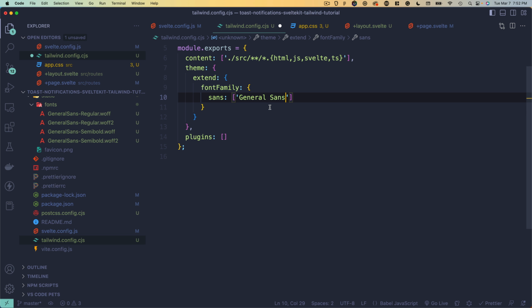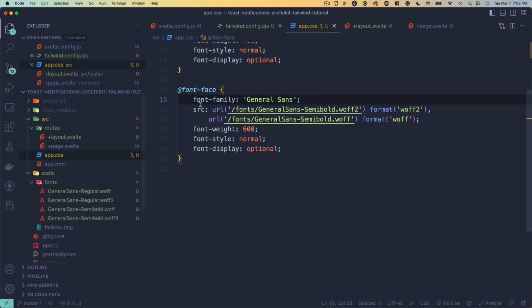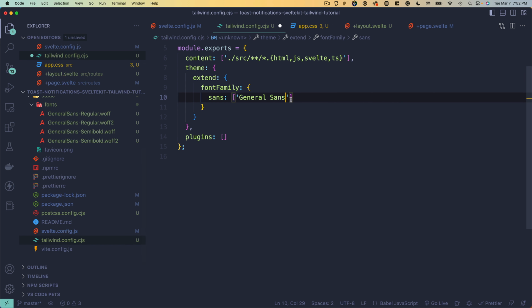Now keep in mind, this name needs to match the same name that we defined here in this font family. Otherwise, it won't work. Then what we want to do is go ahead and spread out all of our fallback fonts. And again, we can get access to that from font family. And then there's this sans object that we can go ahead and get access to. All right, so now that we have that, we should be able to see this font loading in our project.